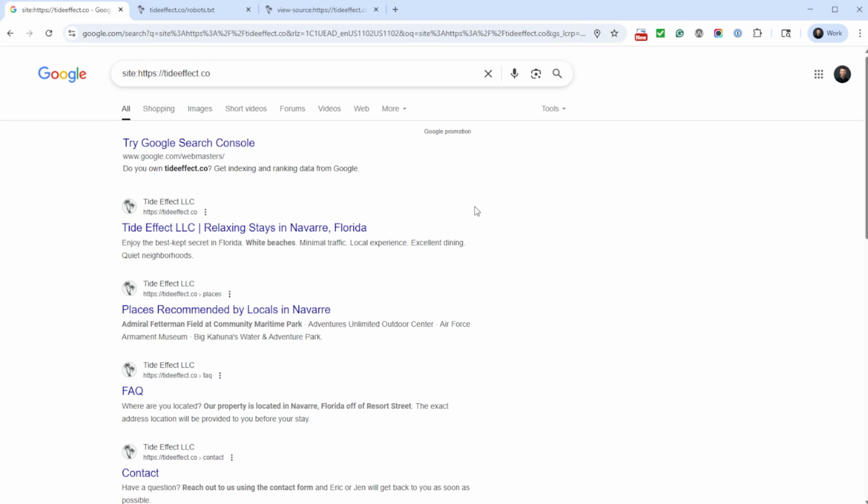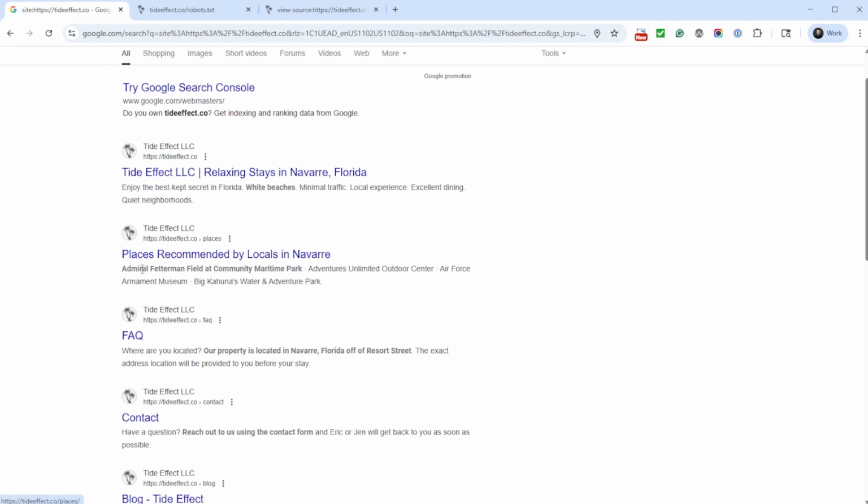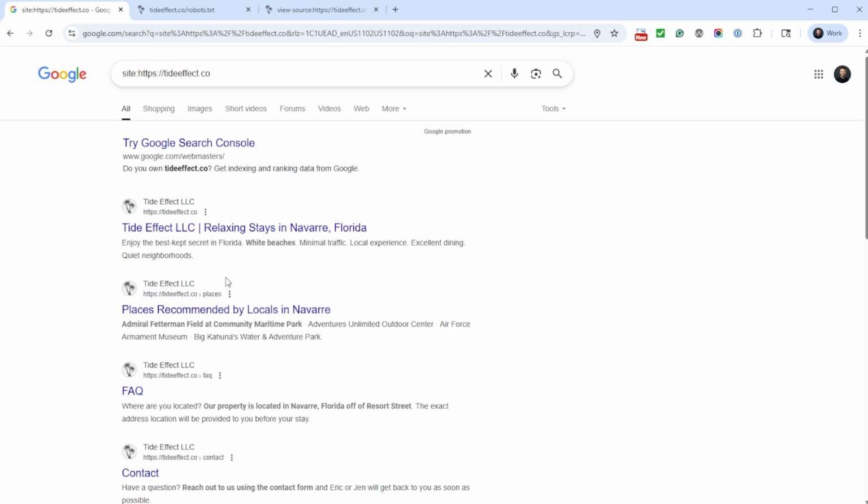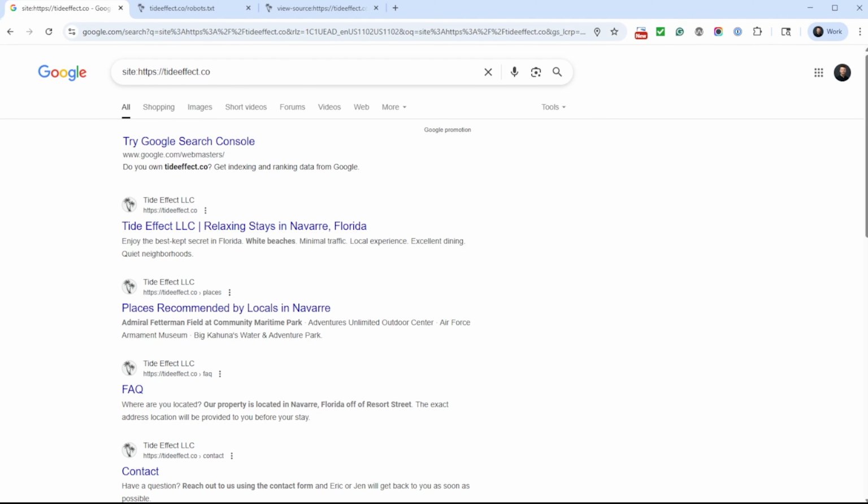If your website is not indexed in Google, and I'll get into what that means here in a second, you will not have any results here outside of the first result here. Try Google Search Console. They always advertise their own stuff in this particular search. But if your website is indexed with Google, you should have a variety of pages that are listed here in the search engine results page. If not, that means that there are some bigger issues. In this case, it does return results, which means my website is indexed in Google, and we can move on to step two. Now, what does indexing mean?